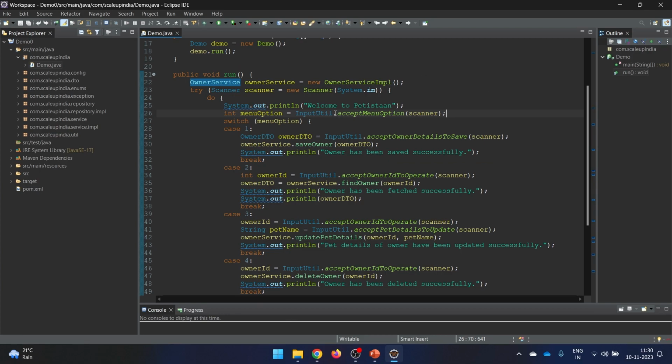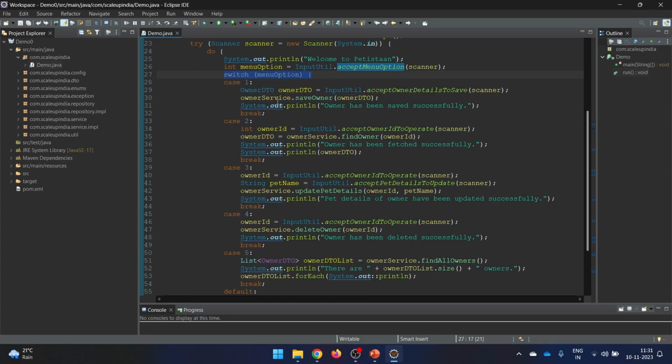Then here we will have a particular class, InputUtil, that I'll show you in some time. And here I will say accept menu option. So you see that all my method names are very easy. From the method name only, you will get an idea what it is doing. So maybe it is showing me some menu options, I can select one of them. Then according to it, it will have a switch, and then I'm having different cases. Whatever the number I will be choosing, that particular operation will happen up here. So this way you can code an effective application.